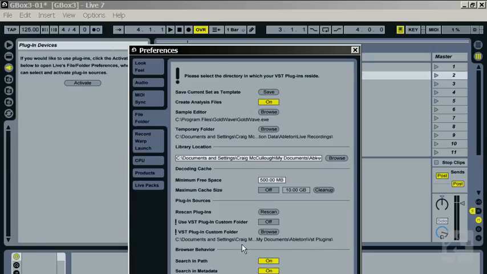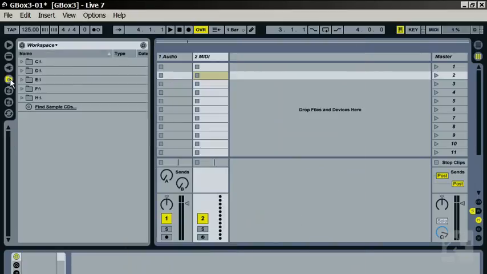And you can see a couple of buttons here. We've got a browse button to choose where we keep the folder. This on-off button here selects whether we use our own custom VST plugin folder. And this rescan button here allows you to scan that VST folder in case you add any plugins while Live's already running.